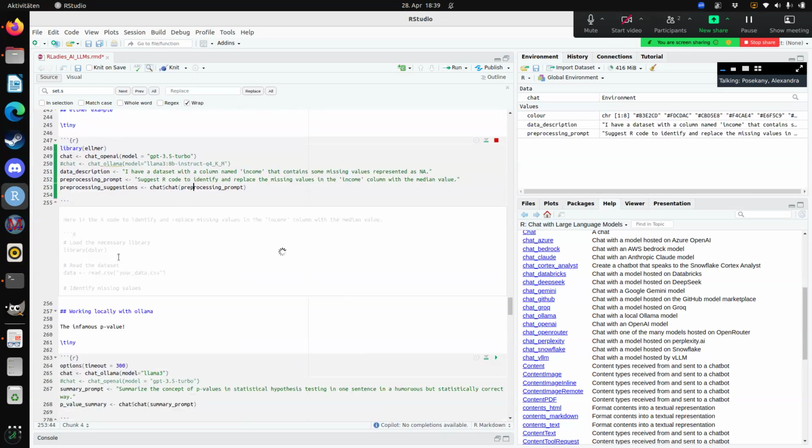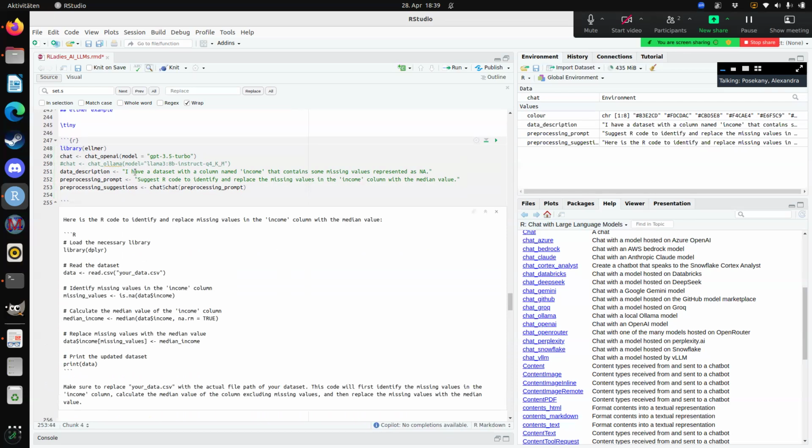In this case, I told him, oh yeah, I have this problem. I have a data set with a column that's named income, and it contains some missing values. They are represented as NA. And I would like to ask him to suggest some R code to identify and replace the missing values in this income column with the median value.